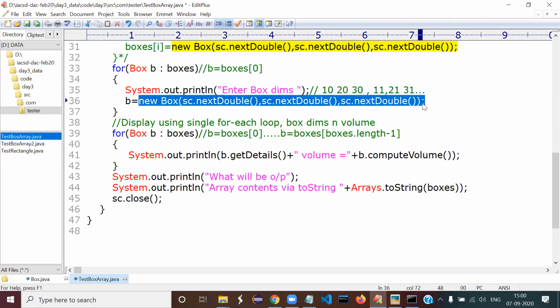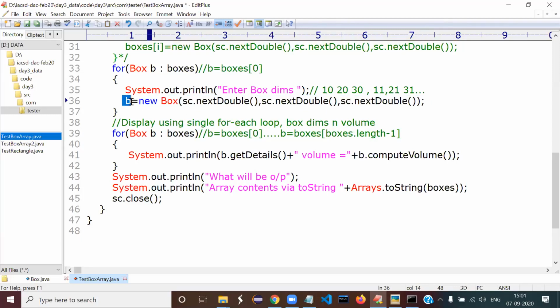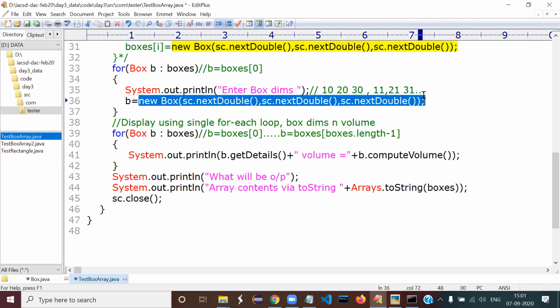RHS. So here, a box object is getting created as before. And where are you keeping, where are you storing the reference? In B. So tell me, the address of this box, is it getting stored in an array or is it getting stored in its copy? Copy. So B, you draw, if you are not sure, show B pointing to the first box. Okay, so that is your first iteration.